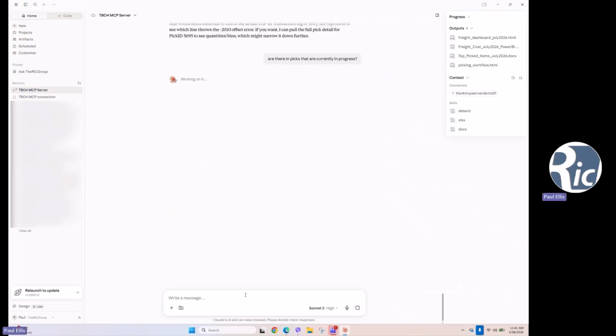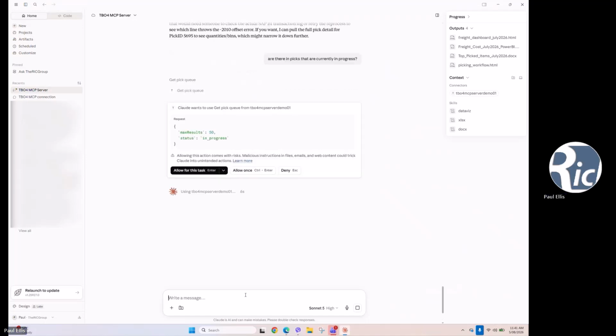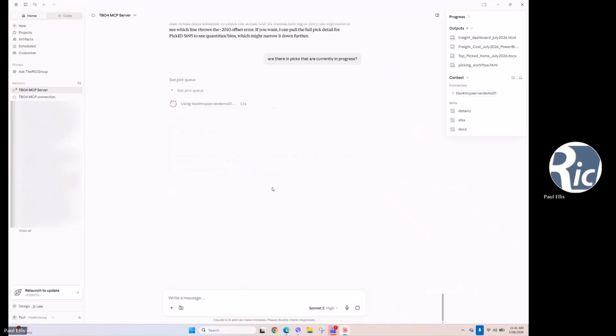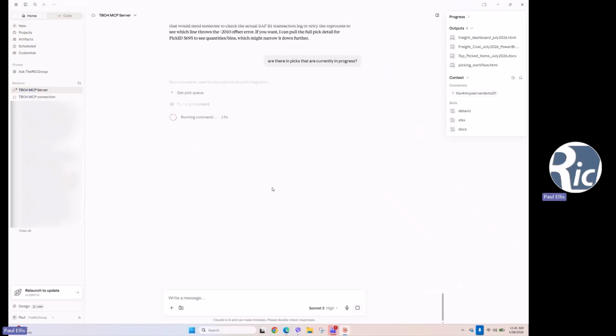So a typical query might be from customer service: are there any picks in progress? It's asking us for permission. I'm going to allow. So you can set that in Claude. You can have a Teams license and those types of things and go through that permissions. So you can see that's checking the pick queue there of TBO4.